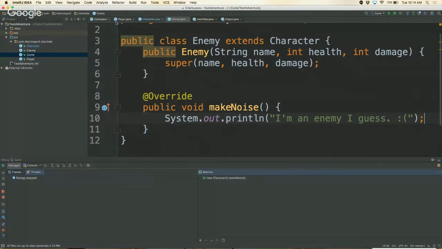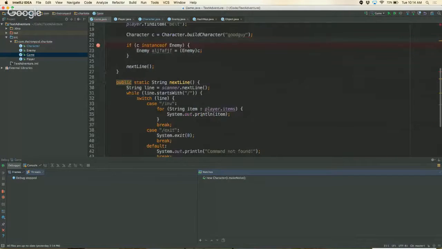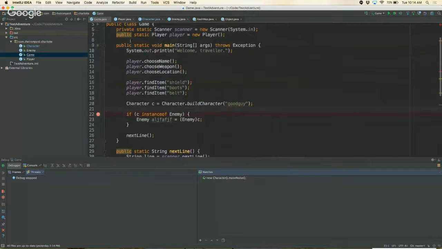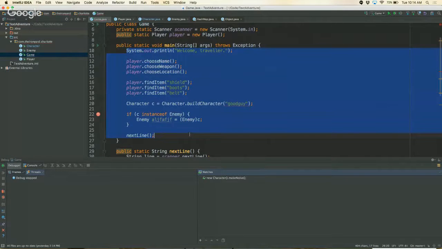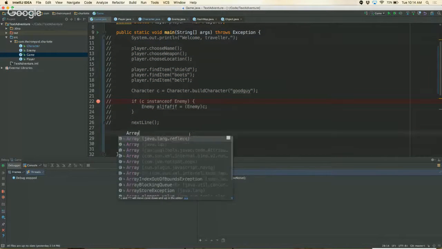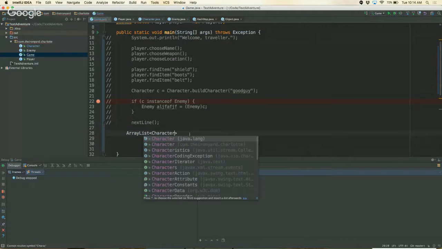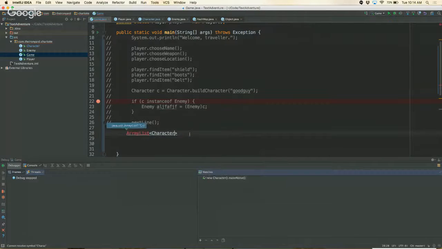So let's use our build character method to build a bunch of random objects. Let's comment out what I have so far. So let's build an array list of characters. Oops, that's not right.